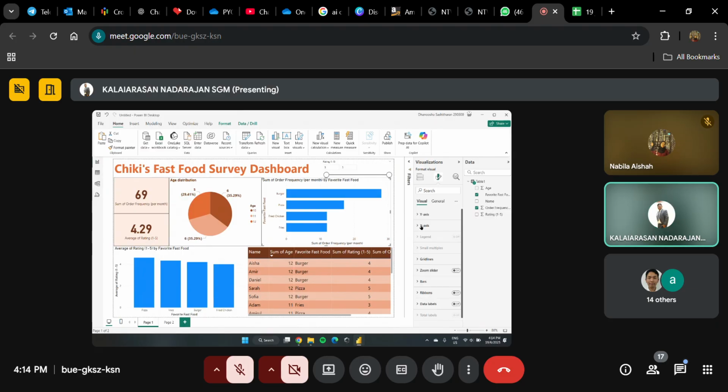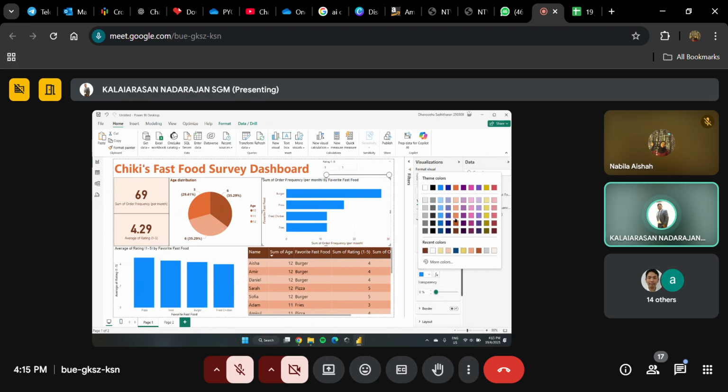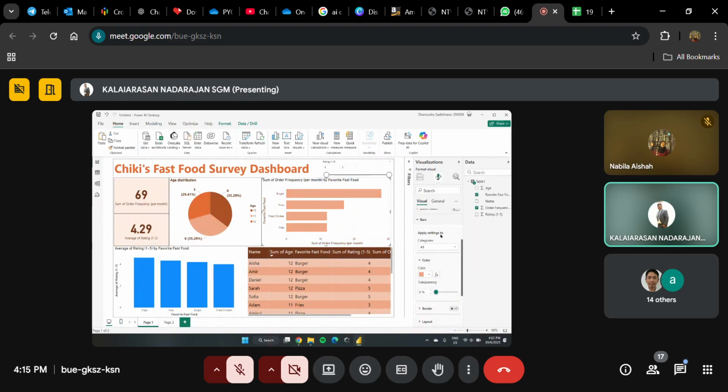Okay, now let's change the bar color. Click on bars. Right now, all is set to a blue color. So let's change all to like an orange peachy color like that. If you want to change one by one, you can.